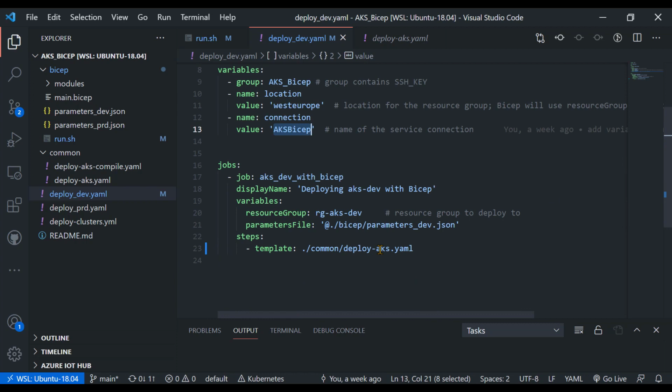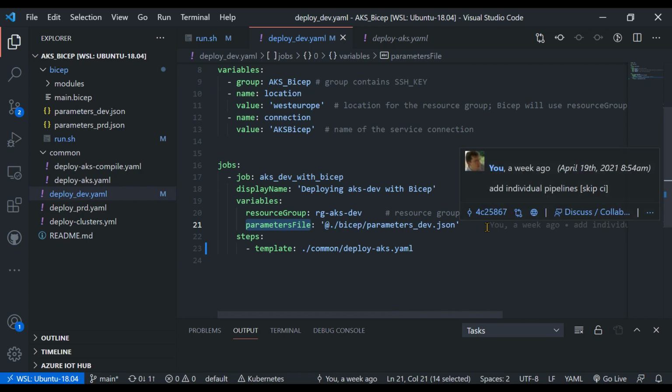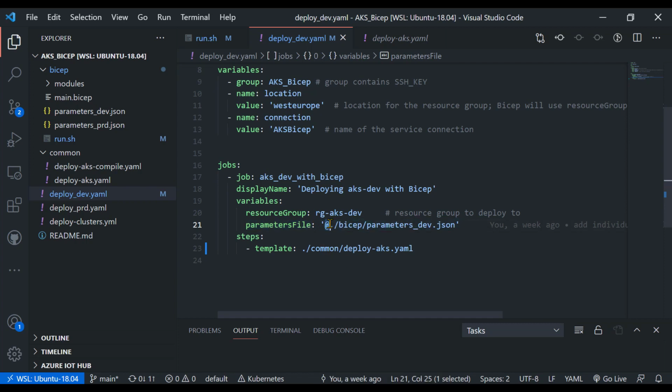Then at the job level, I'm just going to have one job here. At the job level, I define the resource group I want to deploy to, and also define my parameters file. Now here it's important that you're using this @ sign here. So it's just a string that you use to refer to the file, but you have to put an @ sign in front of that. So remember that. Now the actual steps that I want to run to do the deployment are defined in a template pipeline. So that's a child pipeline, so to speak, in the common folder, deploy AKS.